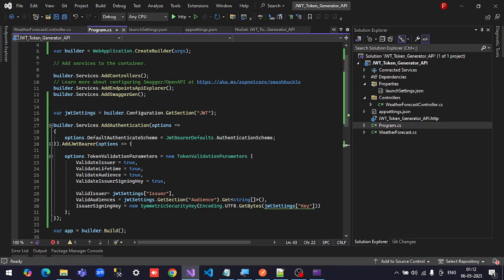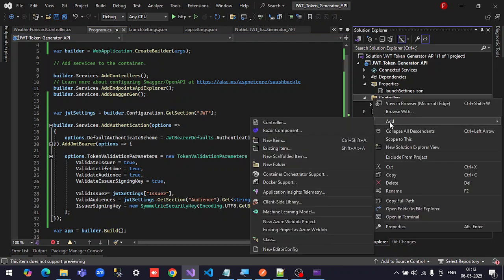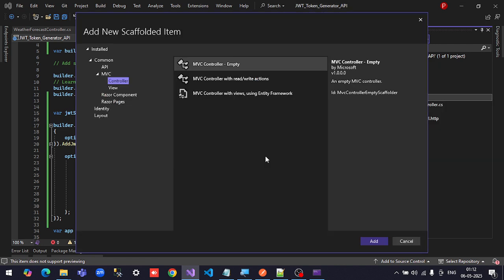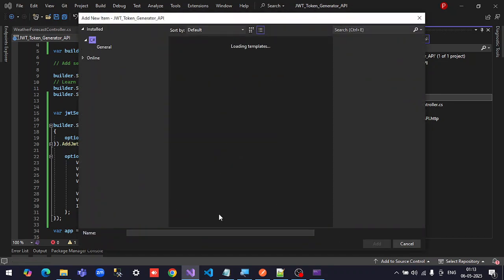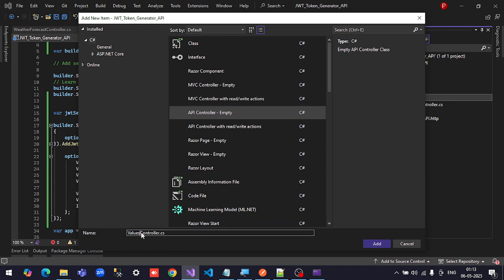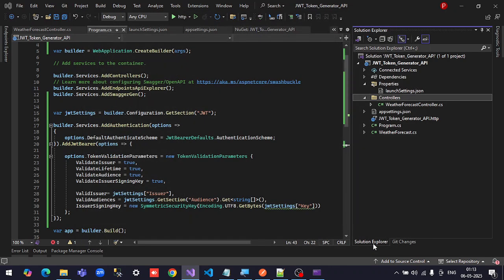Okay, I am going to add one controller, an authentication controller, using API. You can give any name. So I will mention it as login controller. Okay, login controller or token generation. Okay, login controller only I will mention. I'm mentioning the login controller.